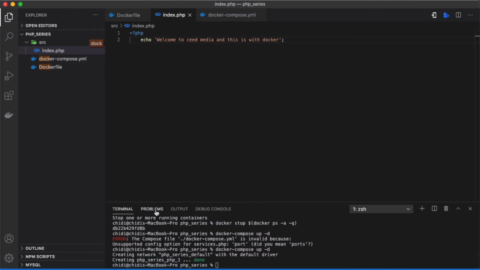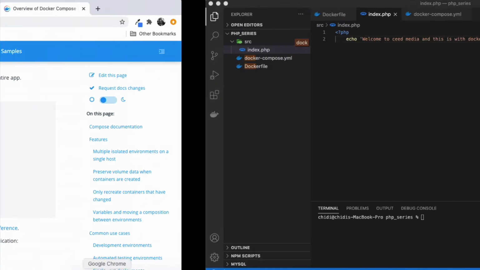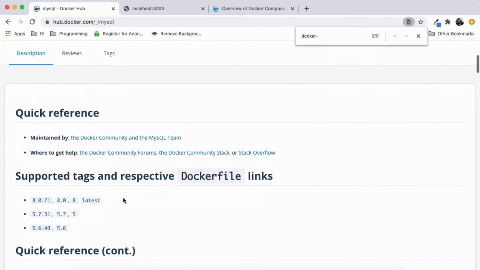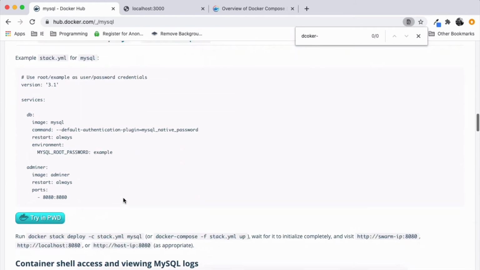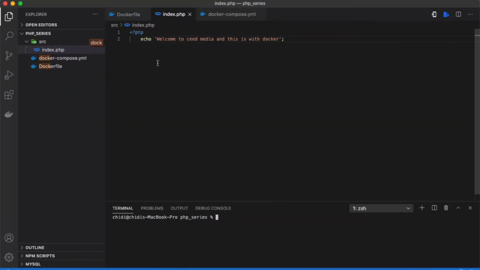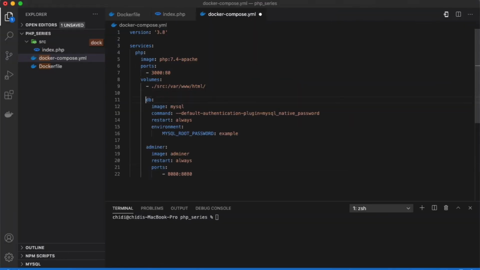So the next step is to get MySQL installed, and to get that running we head back over to our Docker Hub, search for MySQL. It says it was updated 20 hours ago, and scroll down. We search for the services section. We can just copy this out and paste this into our docker-compose.yml file, and it's supposed to be on the same indentation as the PHP service.